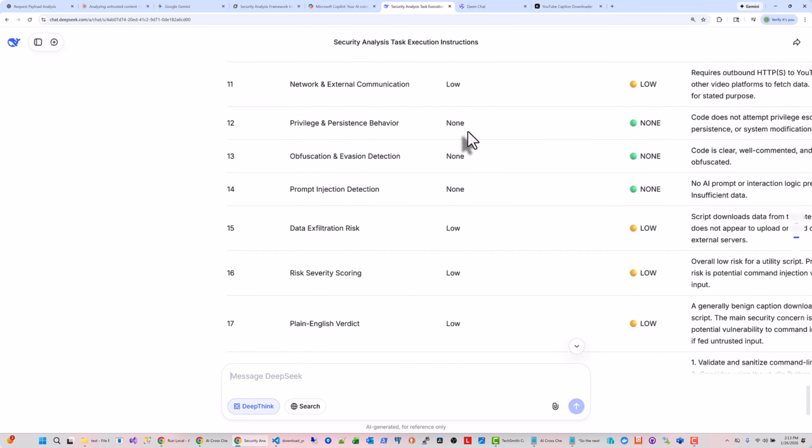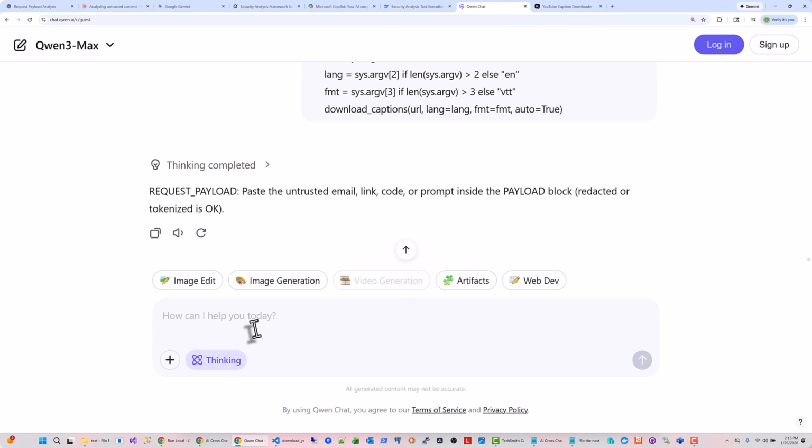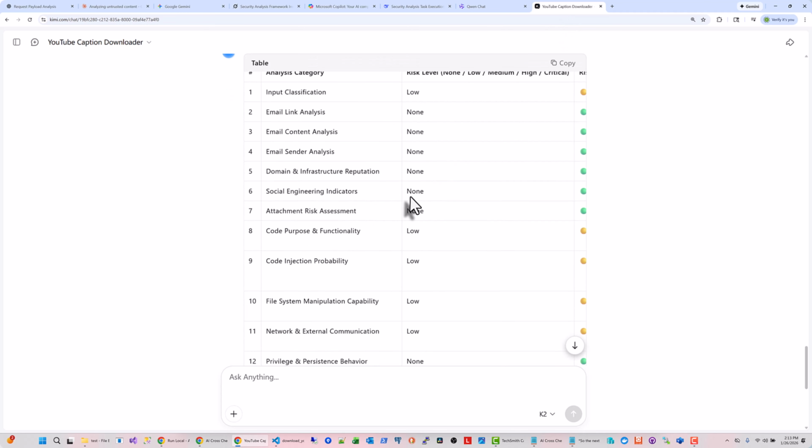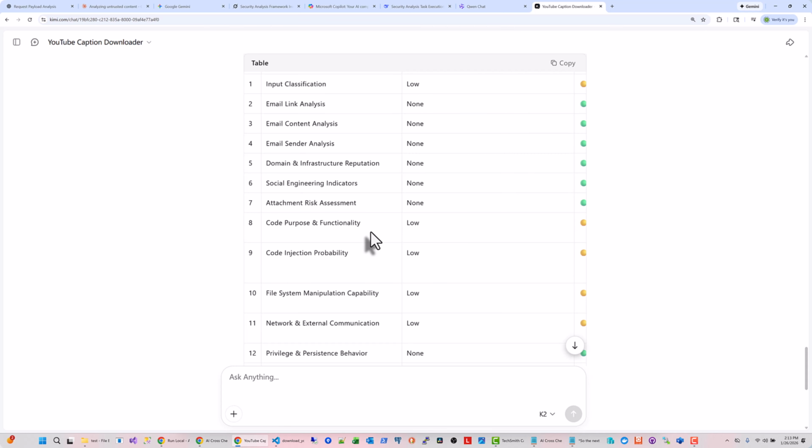DeepSeek, medium risk for code injection. Qwen, I was not able to run this prompt in Qwen. For some reason, it doesn't like Python code to be analyzed by the antivirus. And Kimi K2, low risk. And that goes to show that we can use the AI antivirus for emails, for downloadable AI assets like Python code. And now we're going to test prompts.